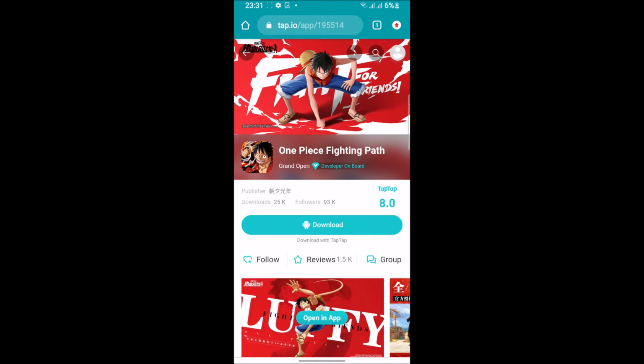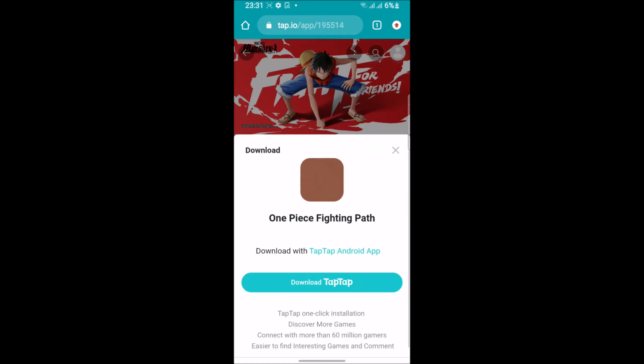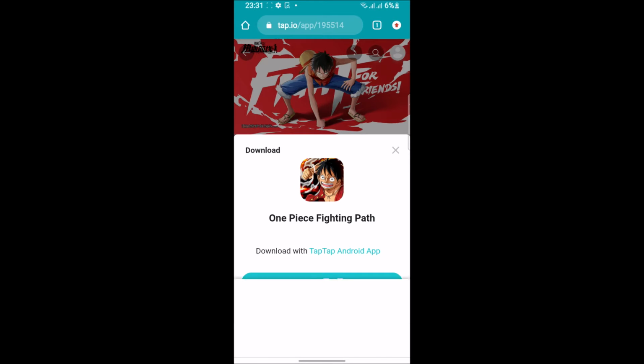So guys, there's been a lot of hype around this game, One Piece Fighting Path, and today guys, I'm gonna teach you how to install it. So guys, go to the first link in the description and it'll take you to this website and click the download. Whether you're on iOS or Android, it'll give you an option, download the file.